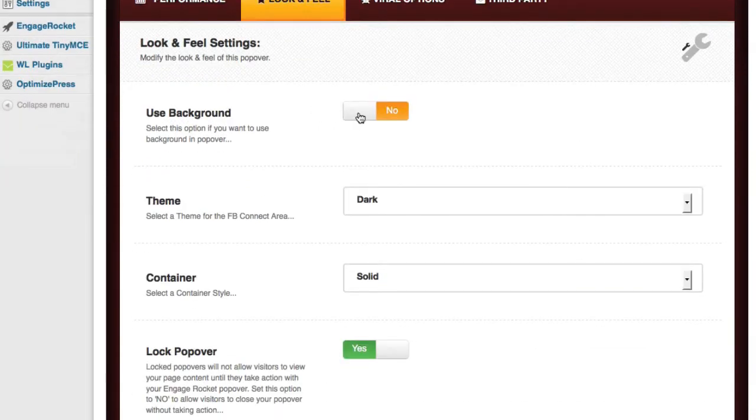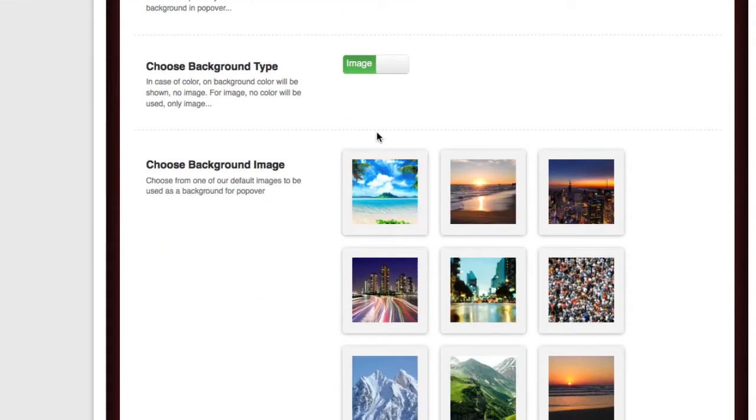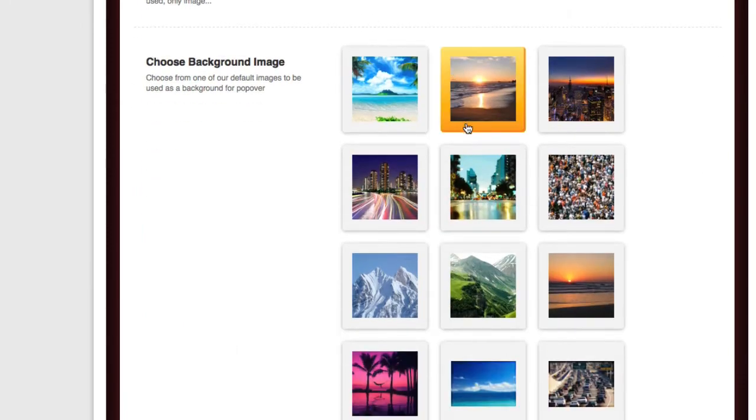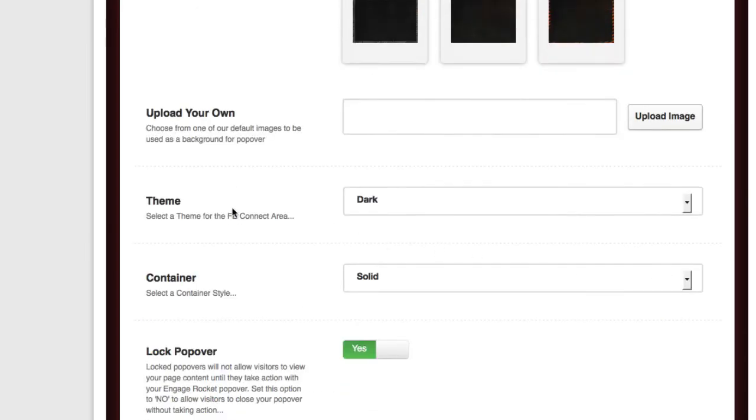So now you have the ability to choose a background if you want to, or no background. So what I'll show you right now without a background is, well, I'll show it to you here in a second, but for now we're just going to use a background, and you could either choose an image or you can choose a solid color. For this example, I'm just going to do an image and say I want to go with this image right here. And then you have different themes.